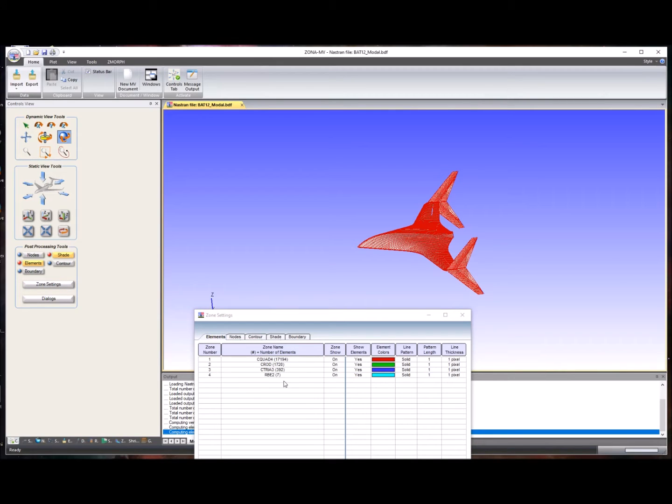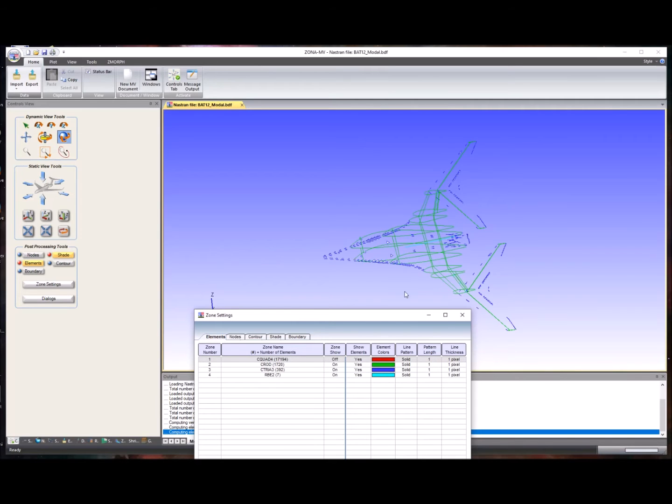we see we have 4 types of bulk data that are loaded. C-Quad 4 that's shown in red here, C-Rods that are in green. If we turn off the C-Quads we can see the C-Rods here. If we turn off the C-Rods, we can see in blue the C-Tria 3 or triangular type elements, and if we turn those off then we see the rigid body elements that are here as well. We have 7 of those.